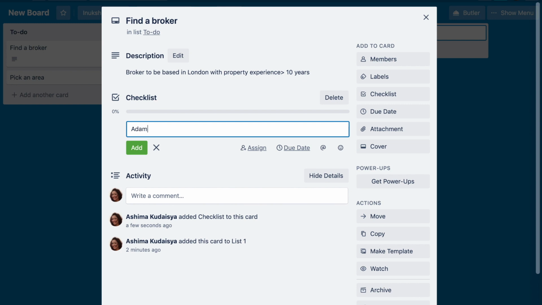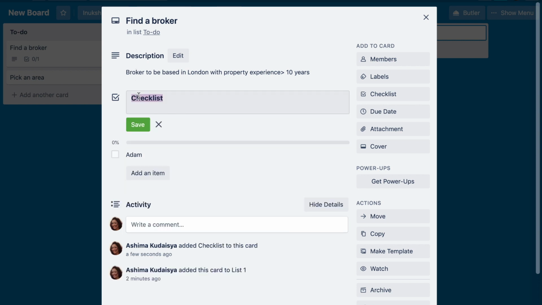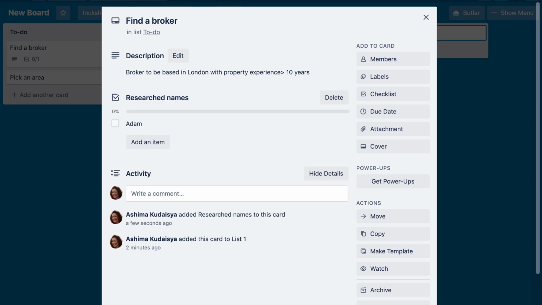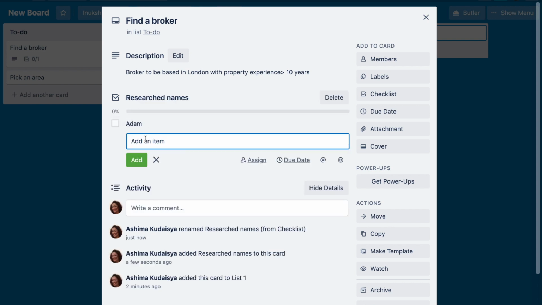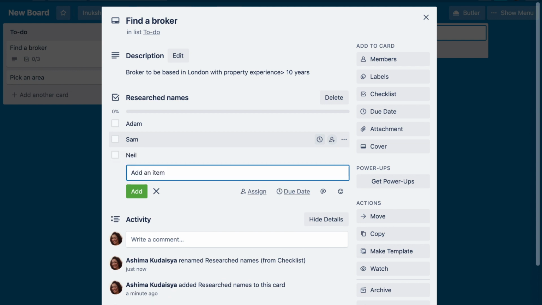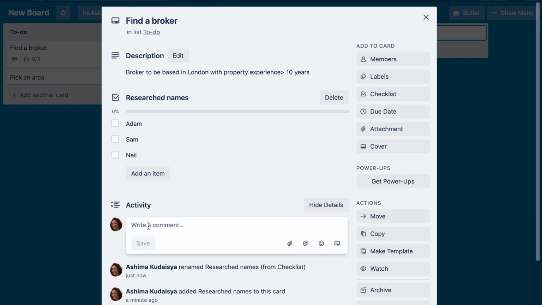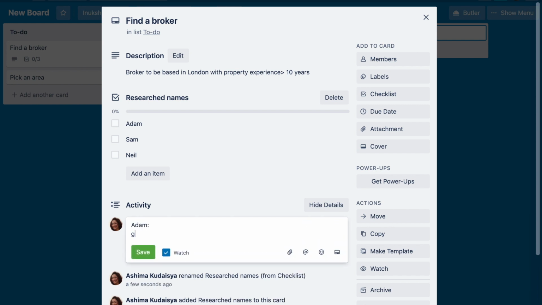you have different brokers. For example, you're researching on different brokers, and so you can call this researched names. It could be Adam, it could be Sam you found, it could be Neil, and you basically can then tick mark and see who you are going through. And then if you have something on Adam, then you can basically go Adam, and then you can start making notes on Adam over here.